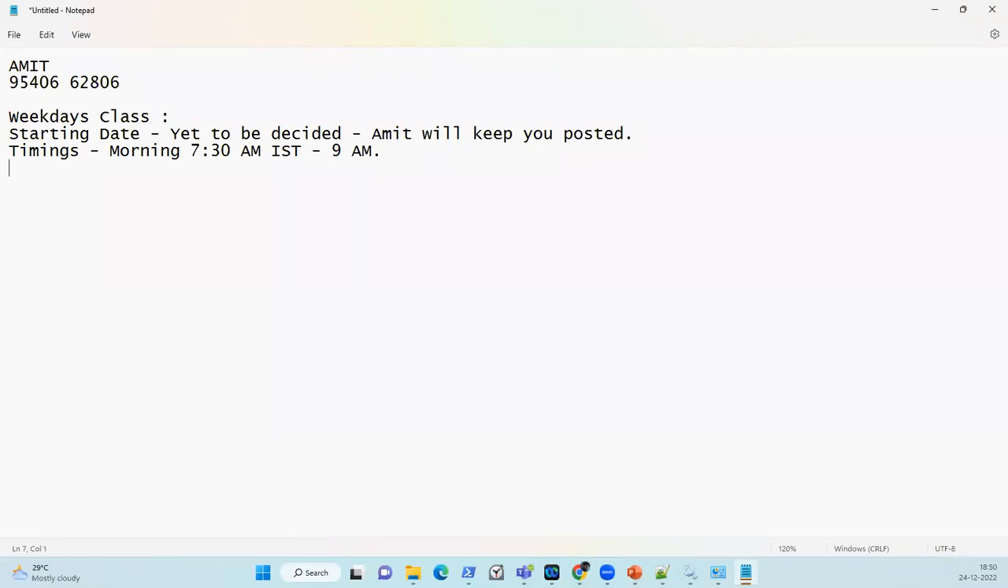No, we don't have any session starting after 8 o'clock. It will start at 7:30 a.m. Fee structure, Amit. Duration? Yes, 35 to 40 hours mostly.